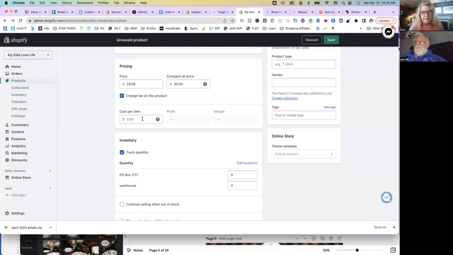Here is a great idea: add your cost per item in this section here, because when you start looking at your finances and your analytics, it will literally show you how much money you're going to make.